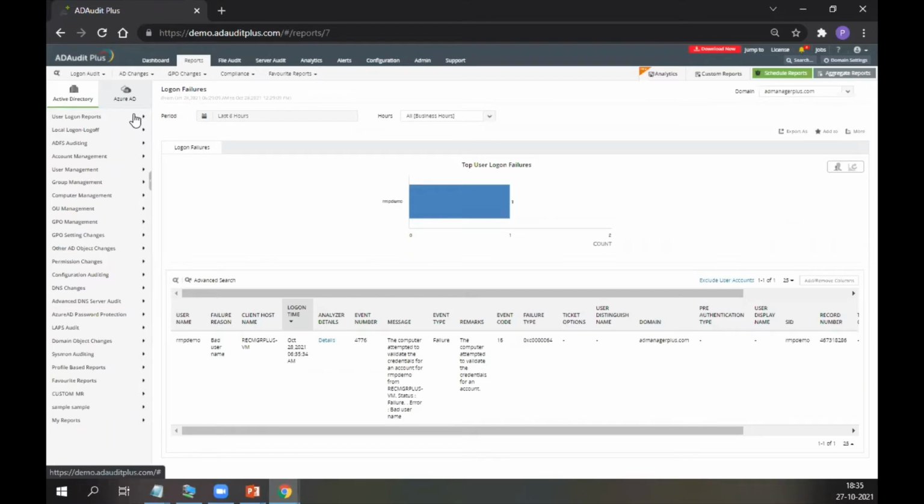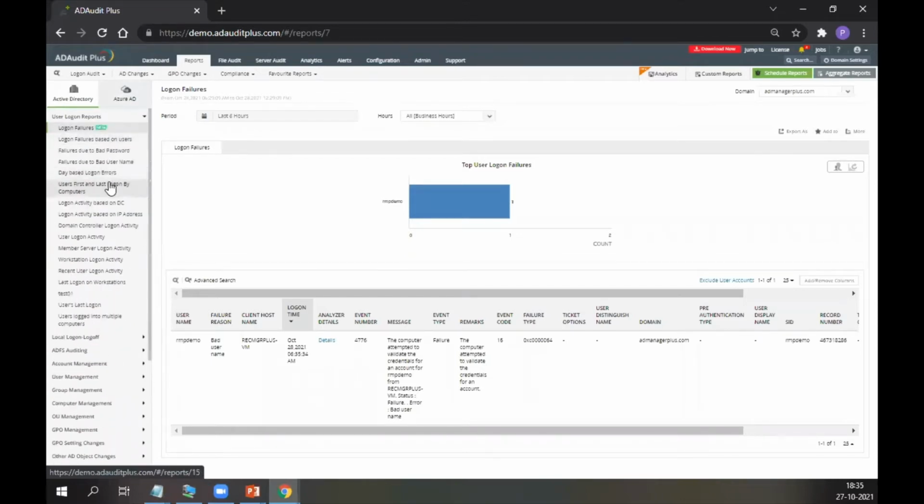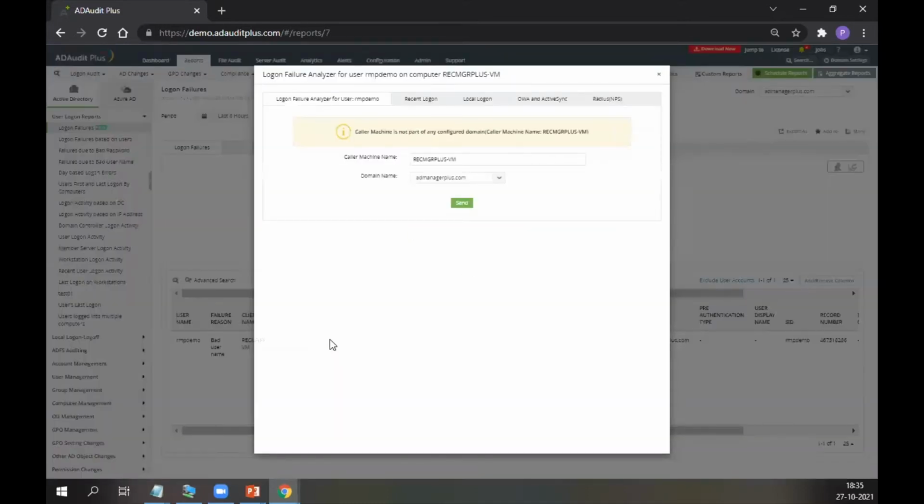Let's say you want to understand the authentication failures happening in your domain. You have some 7+ reports over here telling you what exactly happened, who failed the authentication, which machine the authentication failure came from, and what the reason is. On top of that, it helps you analyze the problem as well.